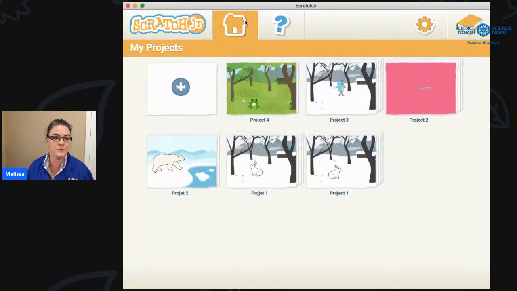So the activity that we're proposing with Scratch Junior is similar to the conditional statements, where we drew, if it's winter, then the bear is hibernating. So that is just an example here. So I've got a few little different projects here.